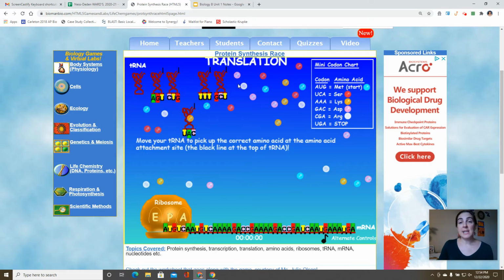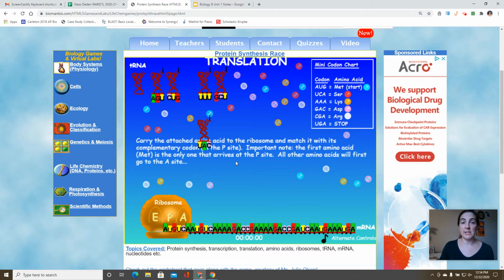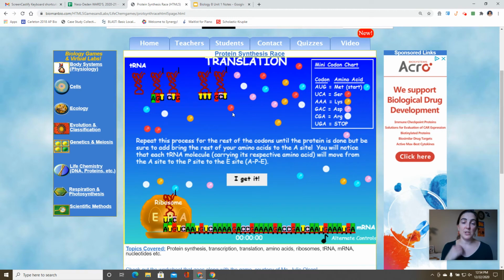So you can see we now have several transfer RNAs and a bunch of amino acids floating around in our cell. And so we're going to move the transfer RNA to pick up a methionine. You can see it just grabbed onto that blue amino acid right there. And then we can move it down into the ribosome to bond with that messenger RNA and bring in that first amino acid. Now we're going to repeat that process for each codon that goes by.